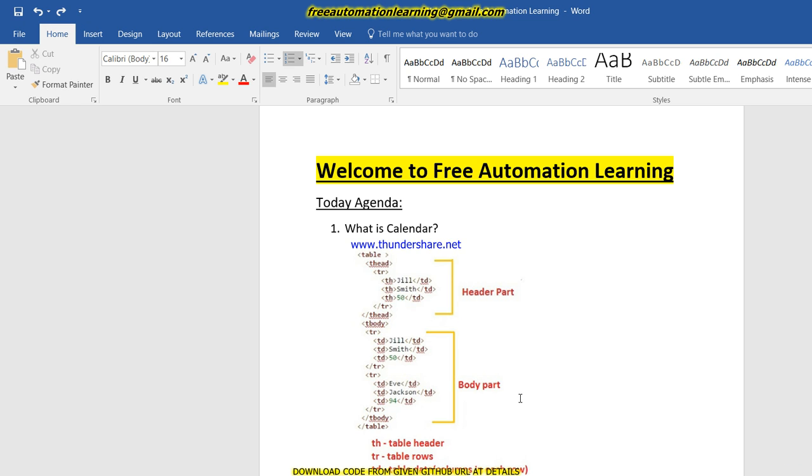So now we are going to discuss how we handle calendar in Selenium Webdriver. We already discussed in my previous video how we can handle web table. So the calendar and web table logic and approach would be the same. The same way we handle web table, we handle a calendar. So my approach would be the same. I just want to show you how we can write our code to handle calendar.